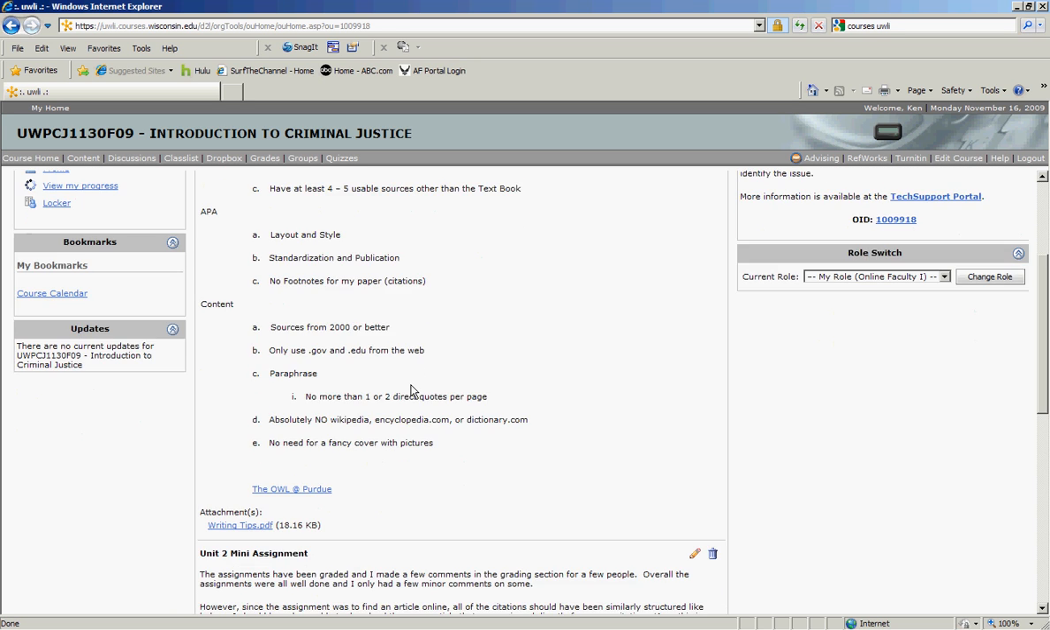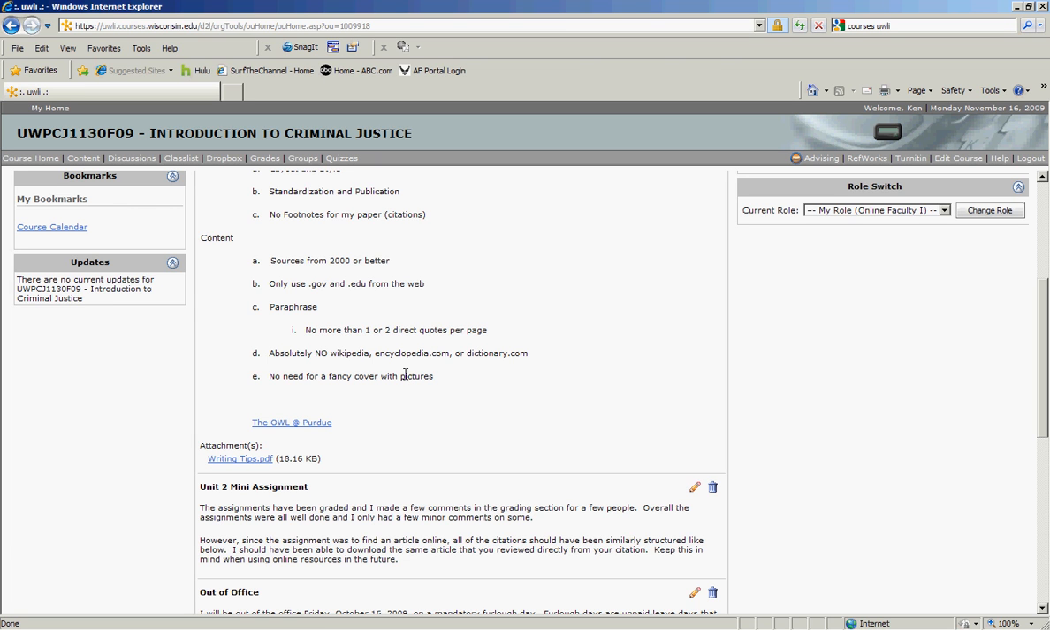General information about your sources, something from 2000 or better, just something more current. I'd like you to stick to the .gov and .edus if you use websites. And if we want to skip ahead here, no Wikipedia, no encyclopedia.com or dictionary.com. I don't want basic information or definitions. So do not use Wikipedia, encyclopedia, dictionary.com.